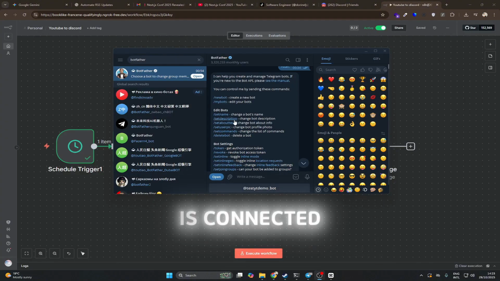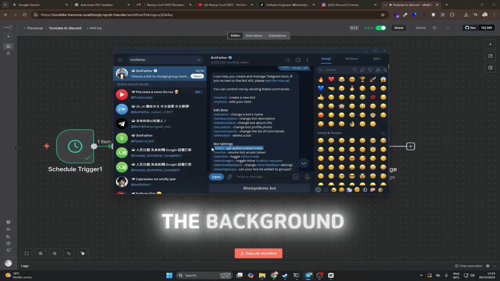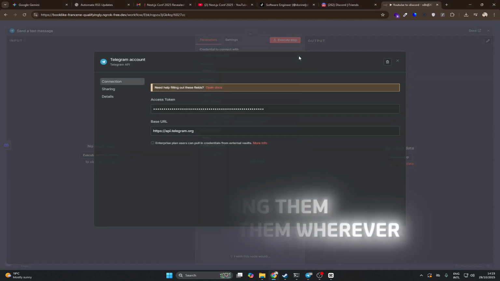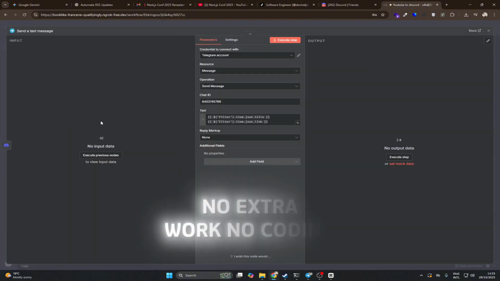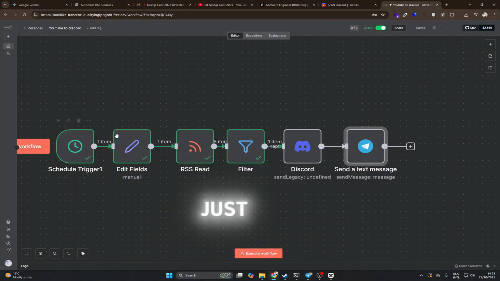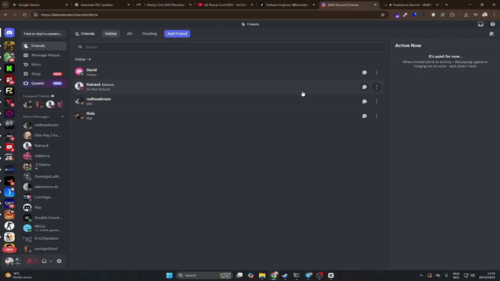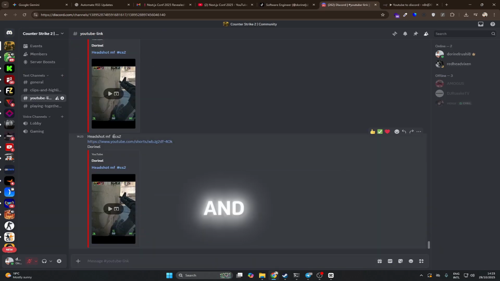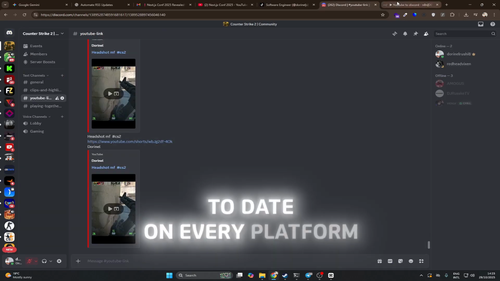Once everything is connected, this system works quietly in the background, fetching new updates, filtering them, and sending them wherever you want. No extra work, no coding, just pure automation. With this setup, you'll save time, reduce repetitive tasks, and keep your followers up to date on every platform.